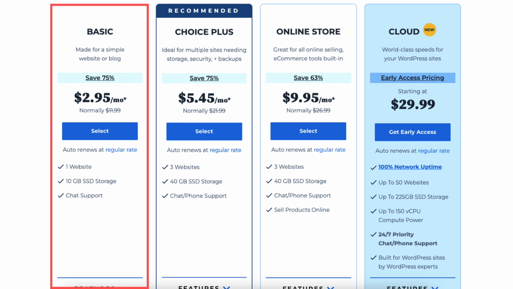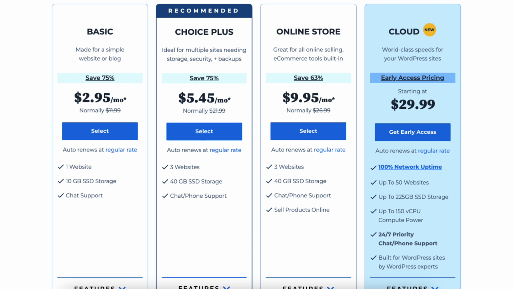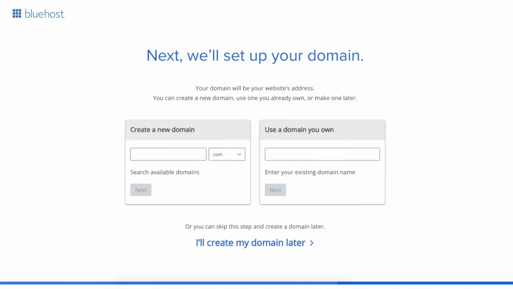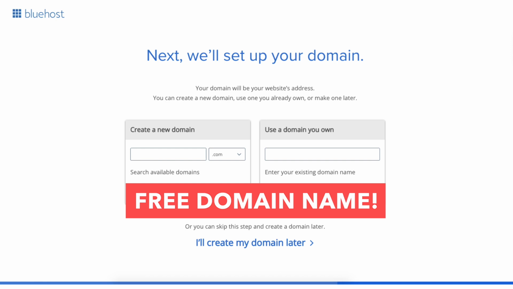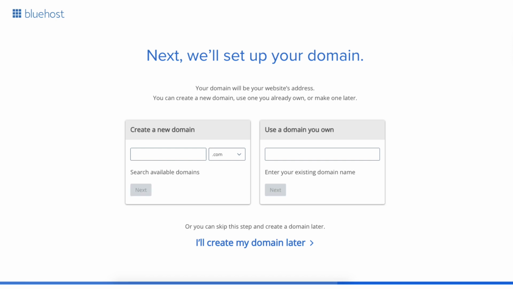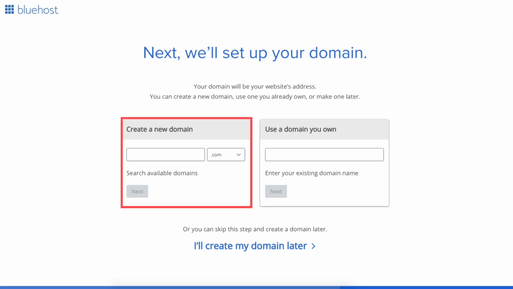I'm going to choose the Basic plan for this tutorial. Once you decide on the plan to choose, click the Select button. You'll now be on the domain page where you can choose your free domain name for your site. You can type in and search available domains under the Create a New Domain.